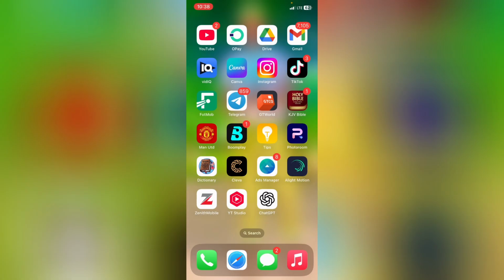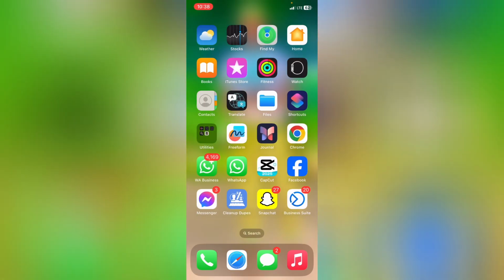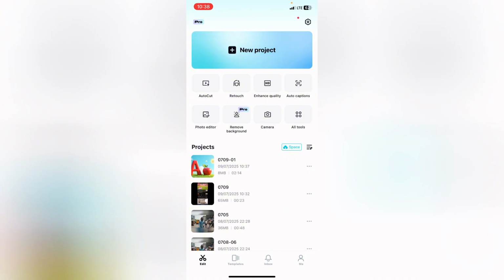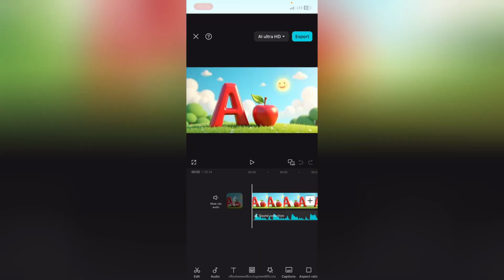So it is very simple, right? Good. So how to synchronize your audio and your video. All you just need to do now is to go back to your CapCut. Now under this CapCut, just go back to new project and add your video and your audio, right?